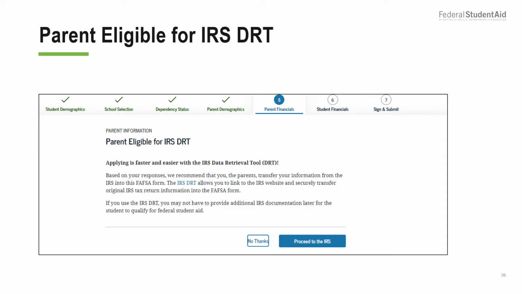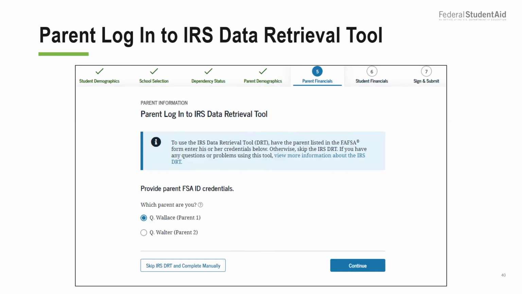The FAFSA will notify you that your parent is eligible to use the IRS data retrieval. Then they can proceed to the IRS website to enter information to have that data sent over. Next, to use the data retrieval, you're going to want to identify which parent is filling in the information and then hit continue, where you will be taken to the IRS data retrieval site.